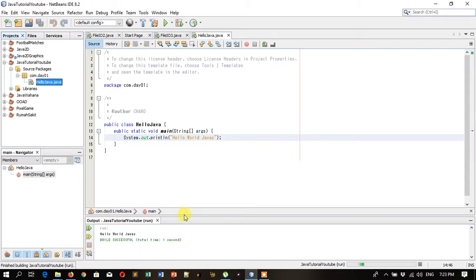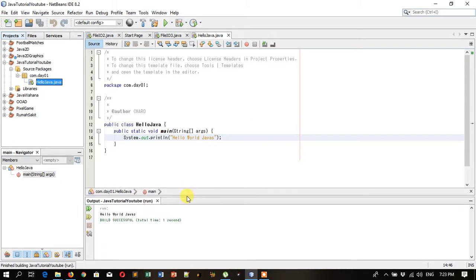Okay, there is a text here, hello world Java, and congratulations, you have successfully run your first Java program.